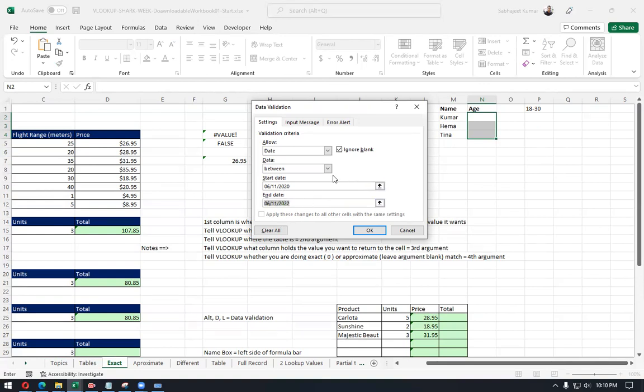Got it. Should I explain it again more? No. It's fine. So same way, time, text length.